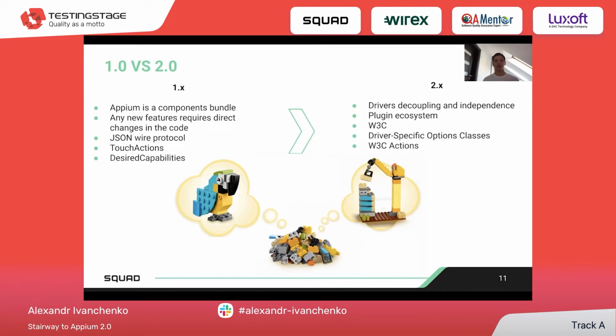Driver specific option classes. When I saw it, I was really excited to implement it in my code, in my framework. It's really cool stuff because every single options class is the same as capabilities, but based on the driver that you are building it for. It really looks fabulous compared to the capabilities. It looks simple, structured. Okay, so options, it's really cool stuff.